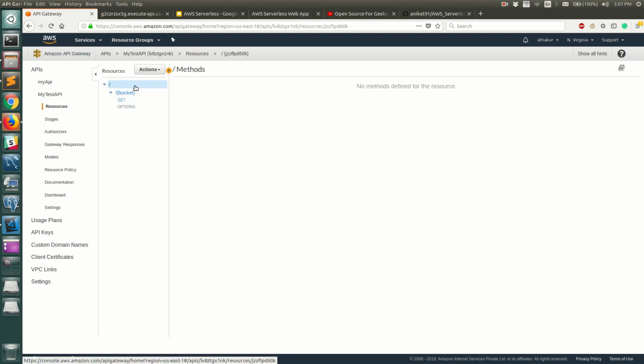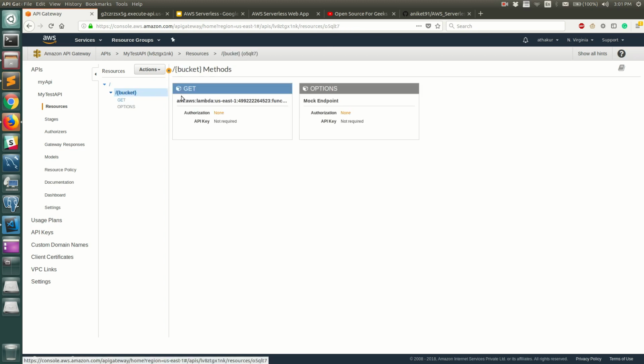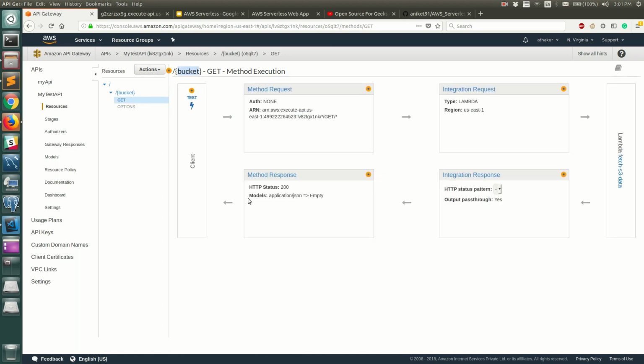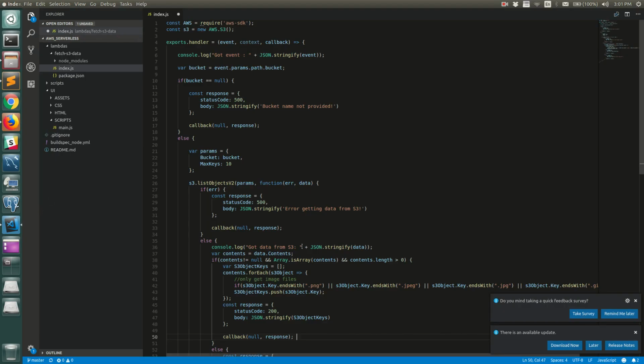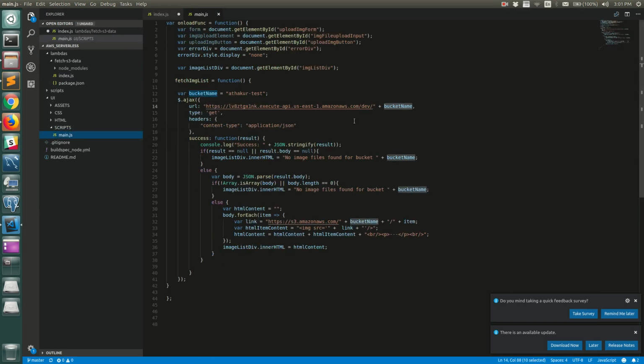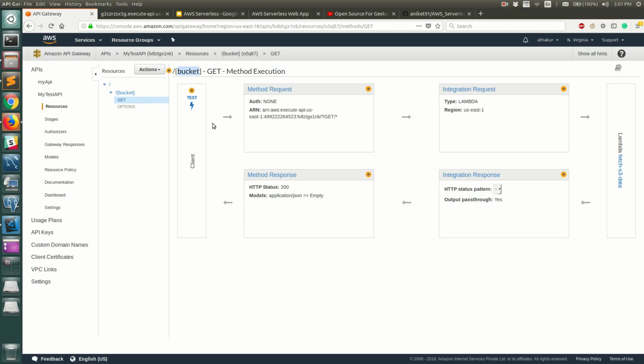So if you see this lambda, we have slash and then we have a resource called bucket. Now if you see the way it is structured, that it has a bucket in the curly braces, that means it's a path parameter, right? So if you go back to our code and look at the script that calls this API, it basically says this is your API gateway URL and then a bucket name. So this is the base URL of the API gateway and bucket name is the path parameter. So if you come back here, this is the bucket that it gets mapped to, right?